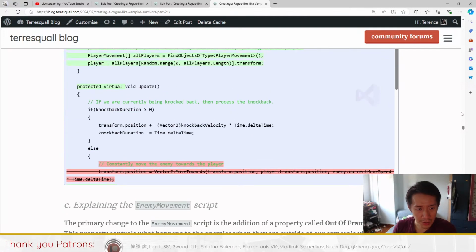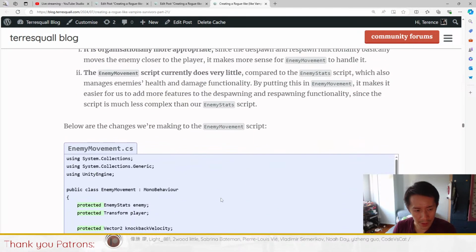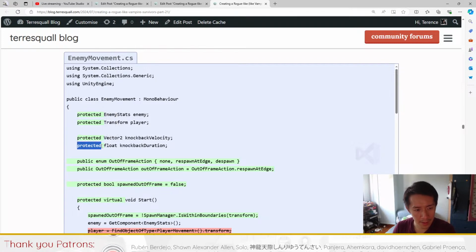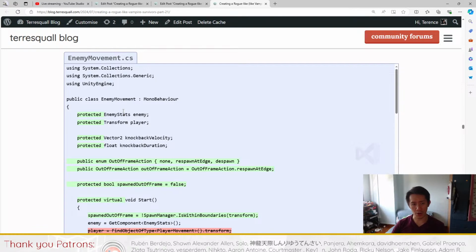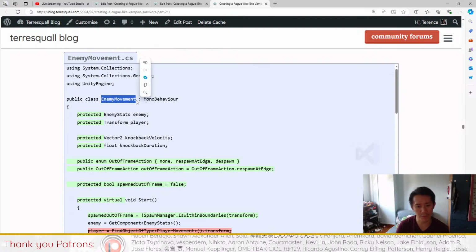So the other changes to the enemy movement script are basically that we have made a lot of the properties on the enemy movement script protected. The reason we make it protected is because later on we're going to subclass enemy movement. We're going to have different enemies that move in different ways.